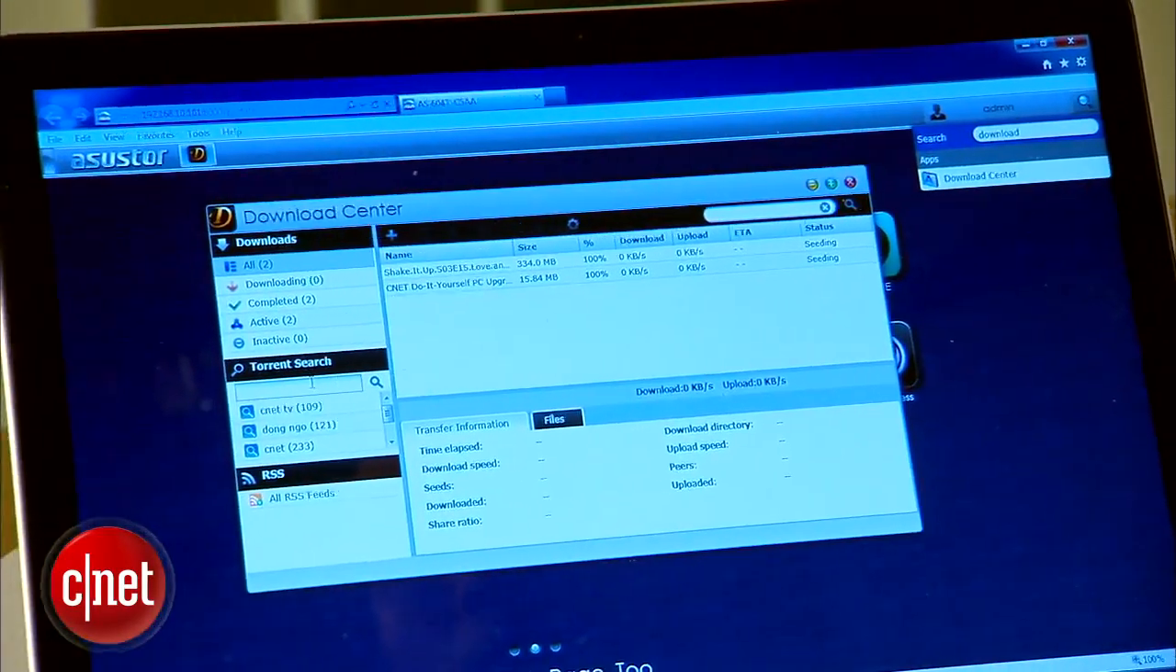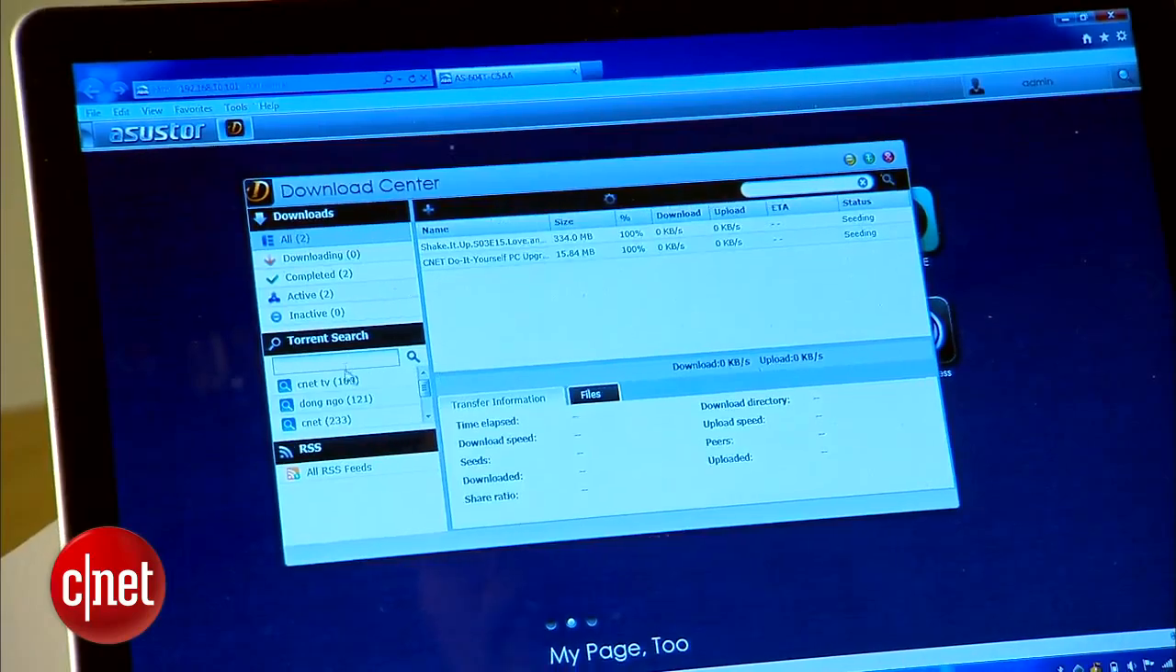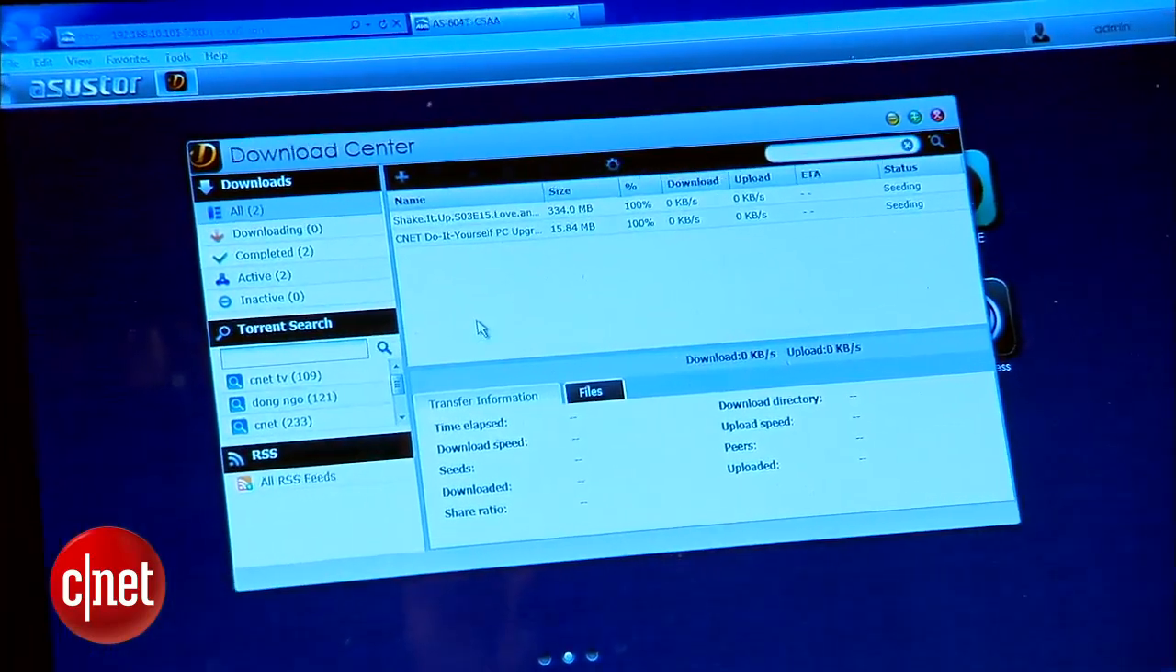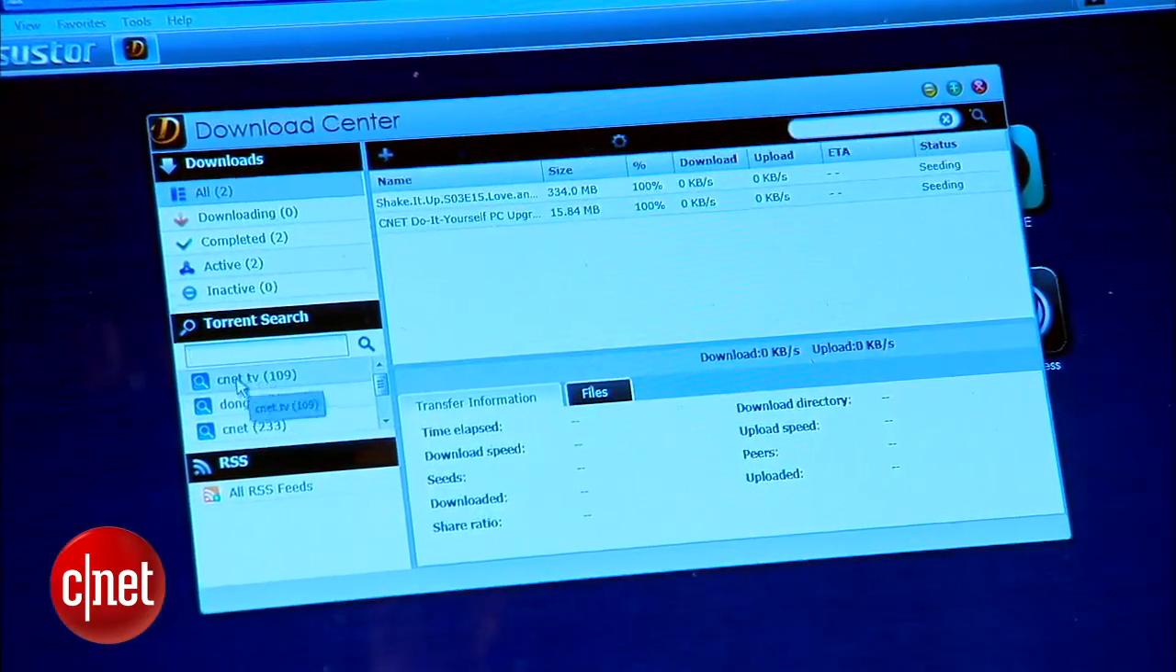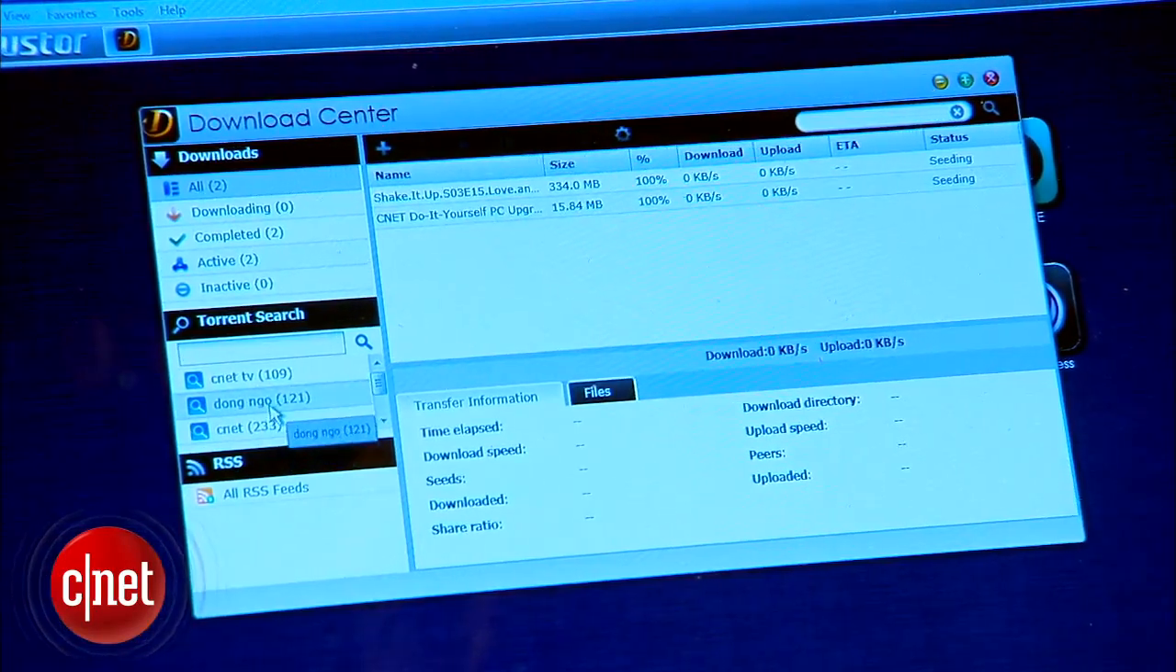You can actually search for what you want and start downloading right away by clicking on it. You can even save the searches too. Now, this Download Center app is probably the reason why the 16 terabyte is not enough for some of you out there. And I don't blame you.